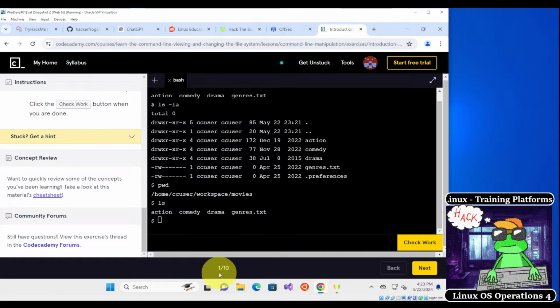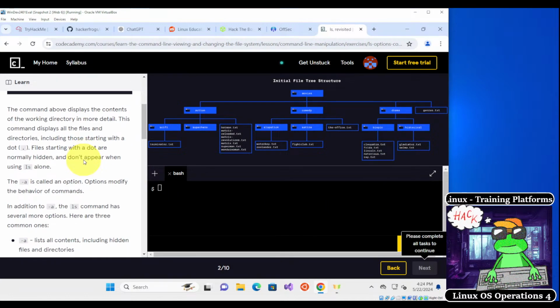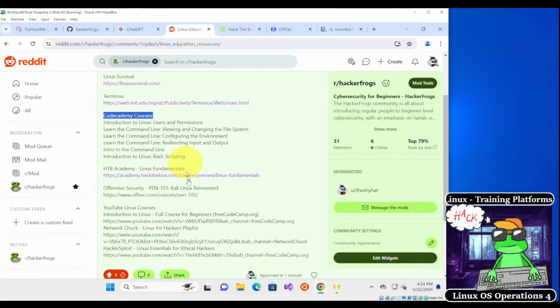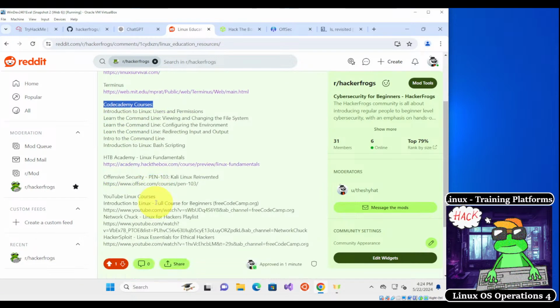So you see here, we see 1 out of 10. The course will be done by the time we finish the 10th page. So we can click on this next button over here. And this talks about the ls command. Okay, so this was an example of how courses work over at Codecademy, and in particular, they have a bunch of courses that cover Linux. So that's what I wanted to highlight over here, and we're slowly working our way through our Linux education sources over here.